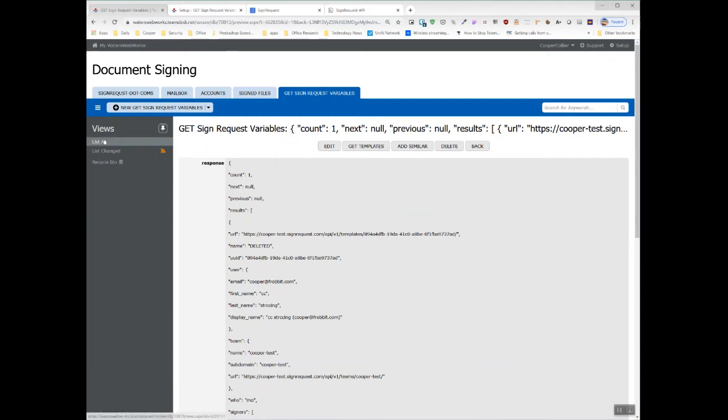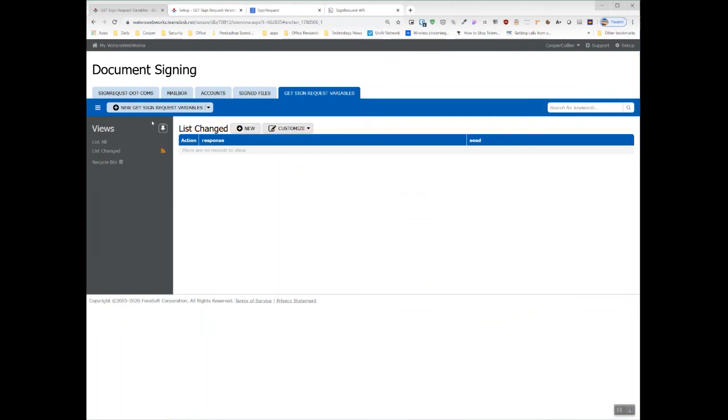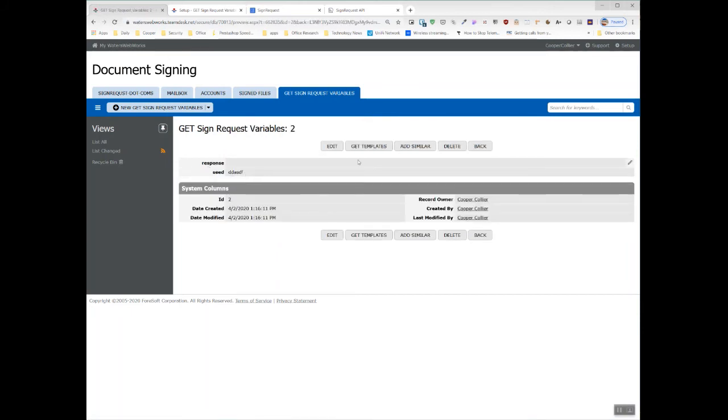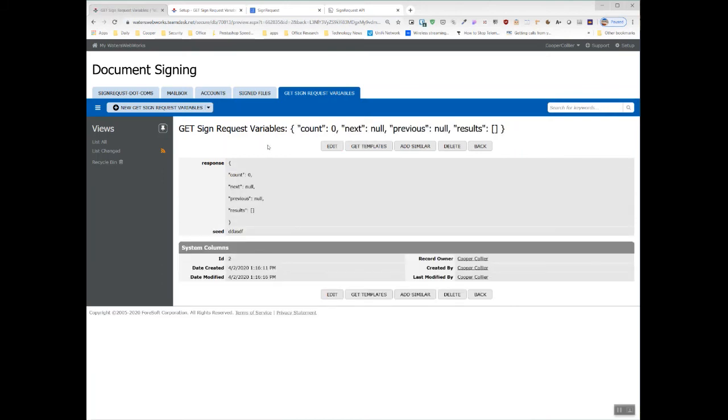So what you do is go over here. I'm going to even show you. I'm going to delete this record. It should look like this in your get variables. Make a new one. Put anything in here. It absolutely does not matter. Now we have a record, and we want to run get templates. Get templates should give you a response, something like this. Right now, it says count 0.